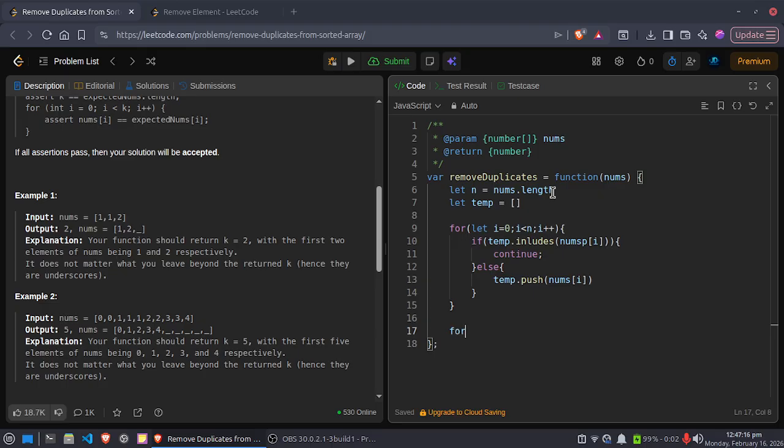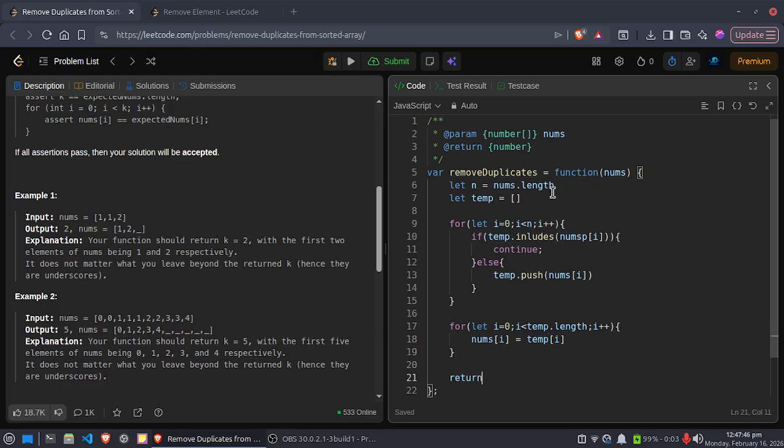Now let's copy all these values: for let i equal to 0, i is smaller than temp dot length, i plus plus. This for loop is for taking out all the unique elements at the initial indexes of nums, because this is also required in this problem. So here nums of i equals temp of i, and by this we get all the unique elements at the initial indexes of nums, and in the end we have to return temp dot length.